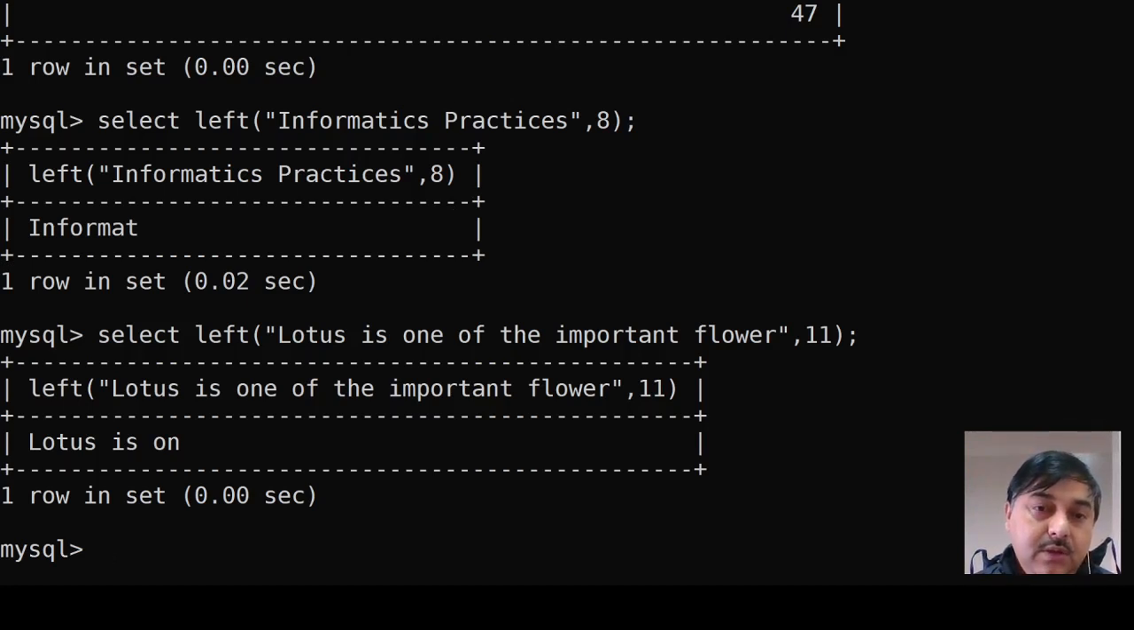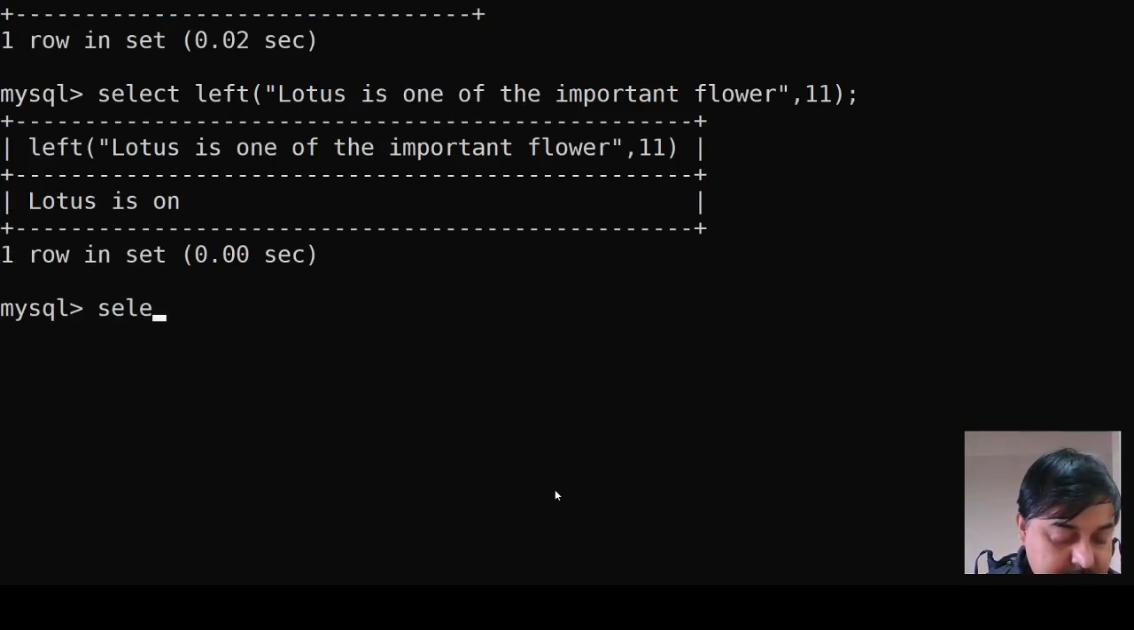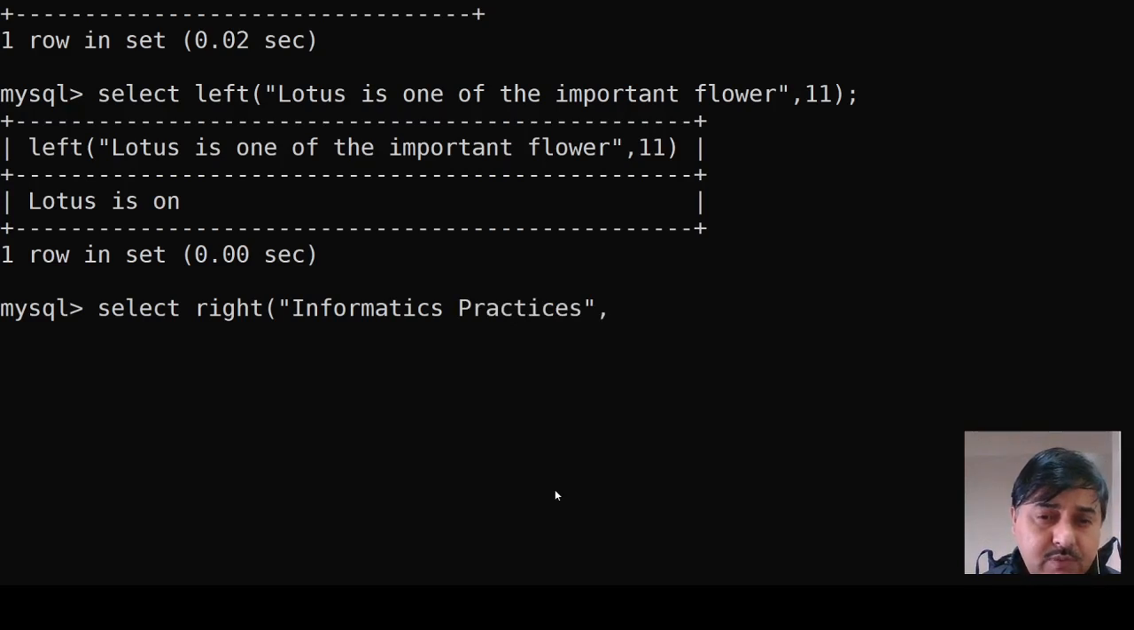Now after the left, what we have discussed, right? Yeah, right. Okay, so from the right hand side, how many values do you want to see? So select right, open the bracket, obviously open the double inverted comma. Suppose I am writing first informatics practices, informatics practices, comma. Now suppose I want to give here 8 or 9, let us give it 9. Then close the bracket, then semicolon.